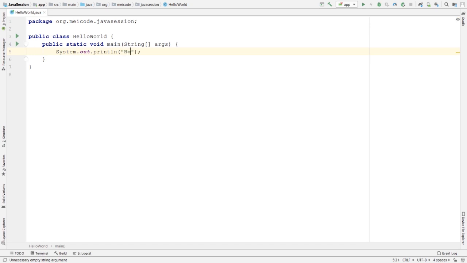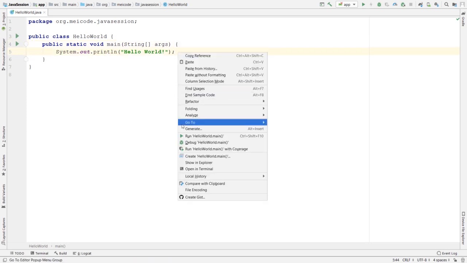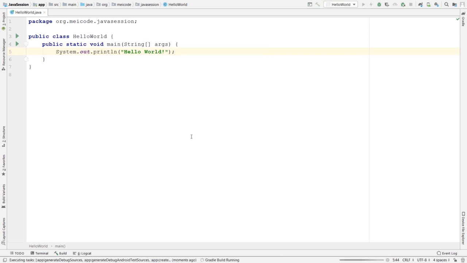We will talk about what this line will do, but for now, inside the parentheses, I'm going to pass a text like hello world. If we want to check that this line of code is printing in our console, inside the curly braces of this main method, I need to right click and select this one, run hello world.main. If it's the first time that you are running Java, it will take some time to build your project, and after that you can see the message on the console.